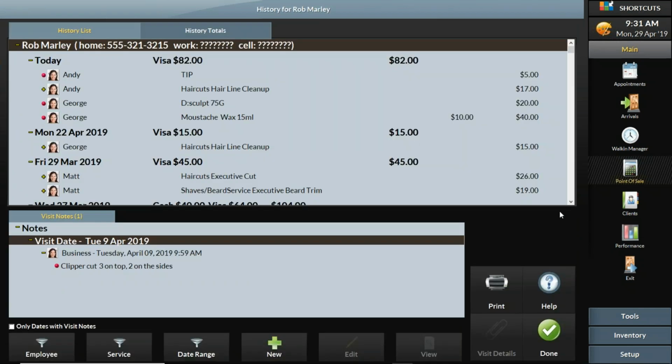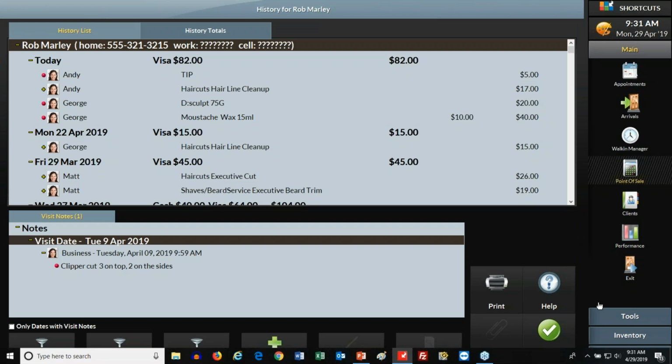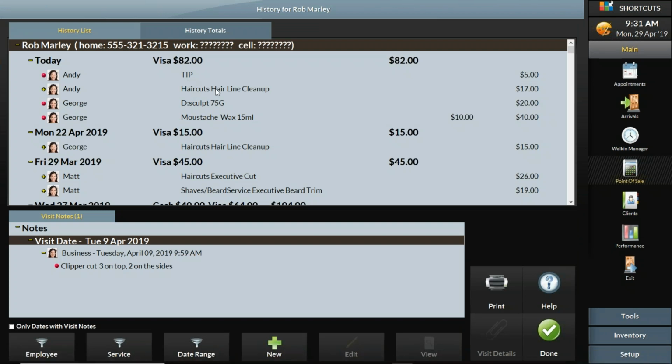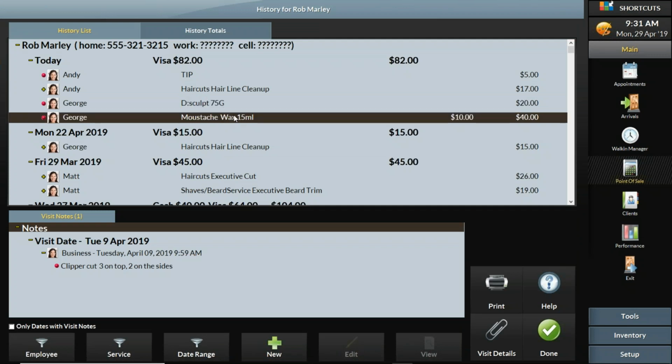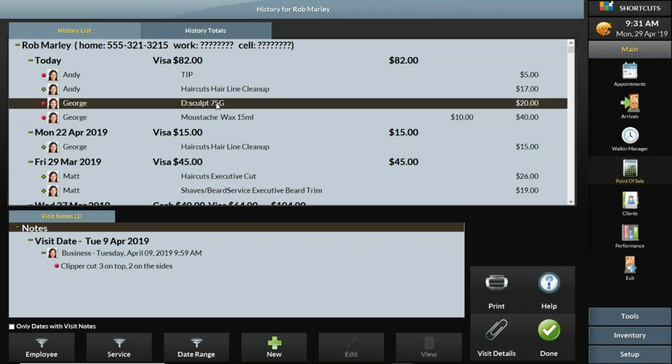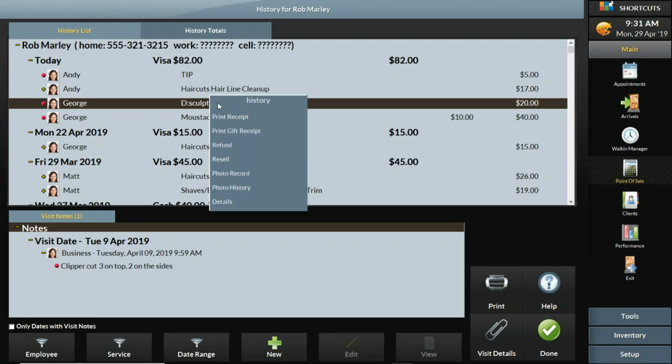And again, even though he lost his receipt or he left it at home, I can take a look at the list of items and say, sure enough, he had some of that mustache... Nope, it was the DeFi sculpting gel, 75. So this is the one. And unfortunately, that was the last one, so I have to give him a refund. I will right-click that particular item and issue a refund.